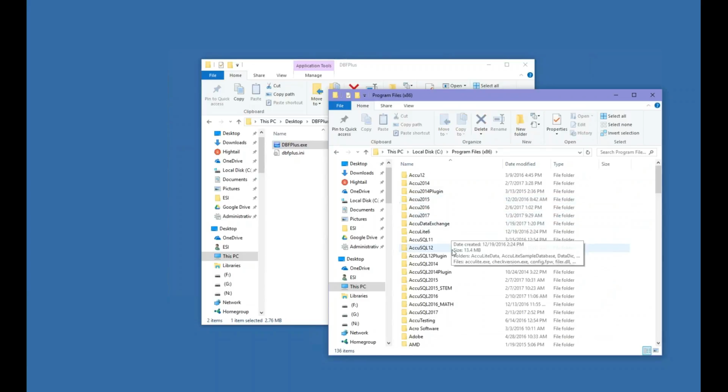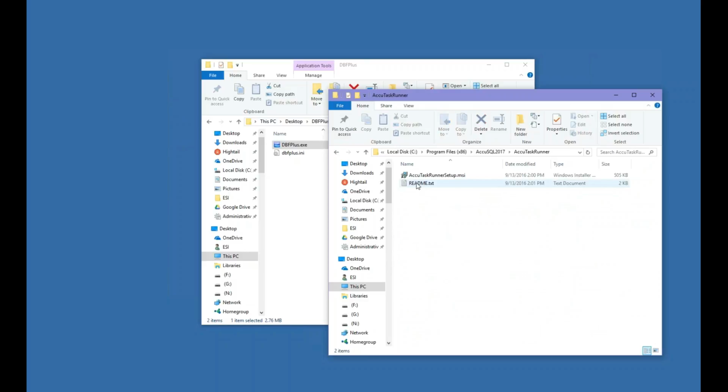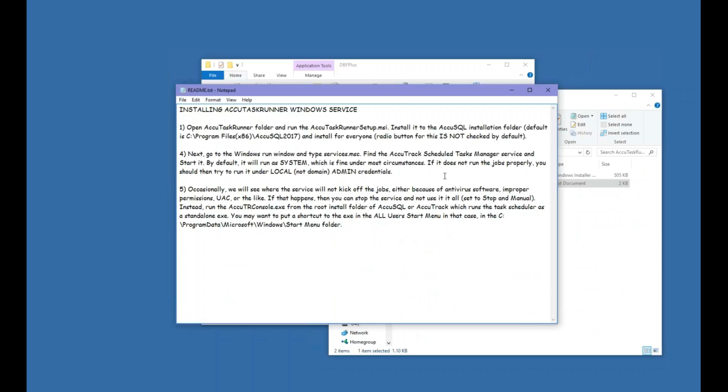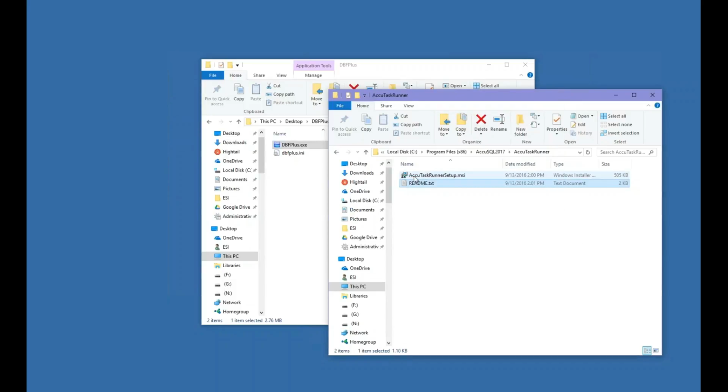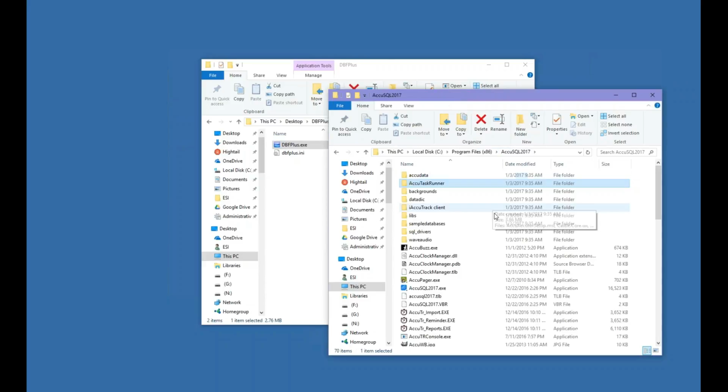And this is a 64-bit PC, so it would be in my Program Files x86 folder. And in here I have a folder called AccuTask Runner. And I have a README. If you're interested in looking through that, it'll explain a little bit about how it works. But now I'm just going to install AccuTask Runner by running the MSI.